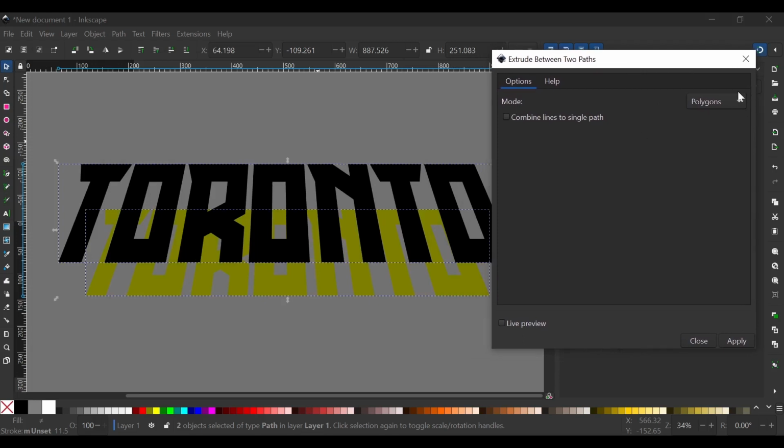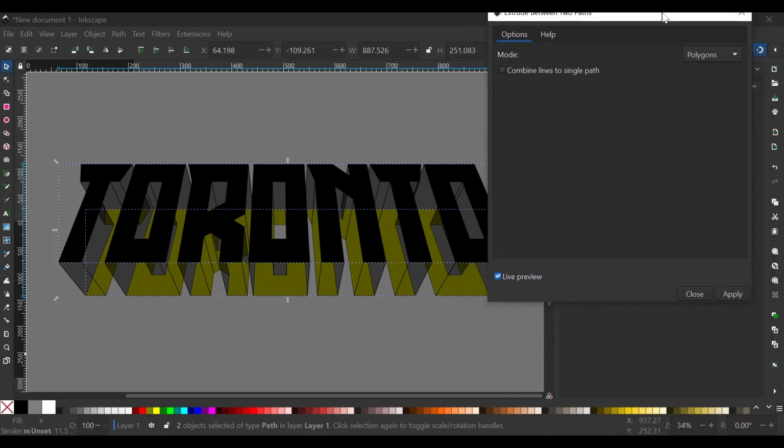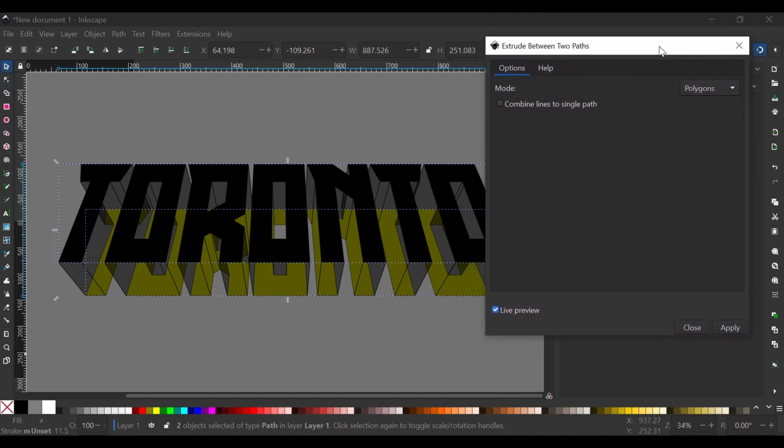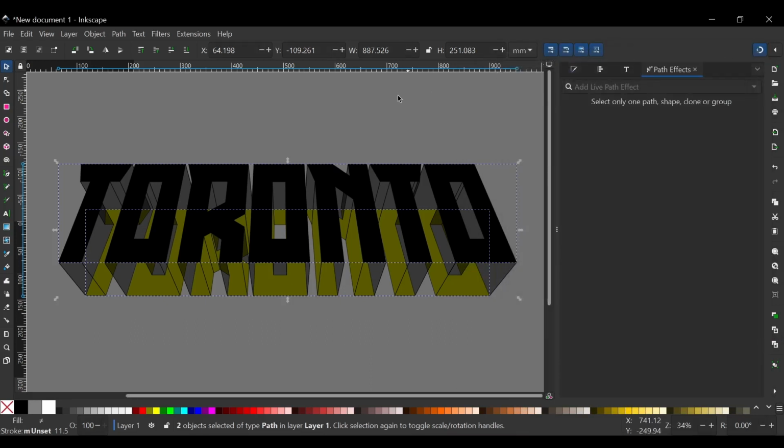And then from this drop down menu, you want to select polygons. And you want to select live preview to see if it actually gives you the right result. Sometimes this will not work if you're using curvy fonts, but for straight edged fonts this works very well and it looks pretty good. So I'll just go ahead and click apply and I'll close that out.